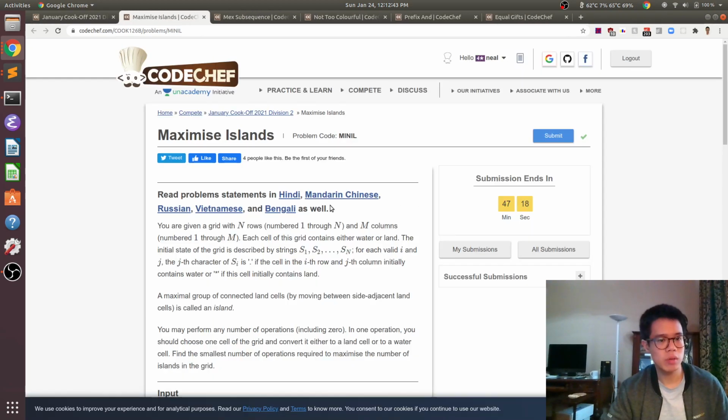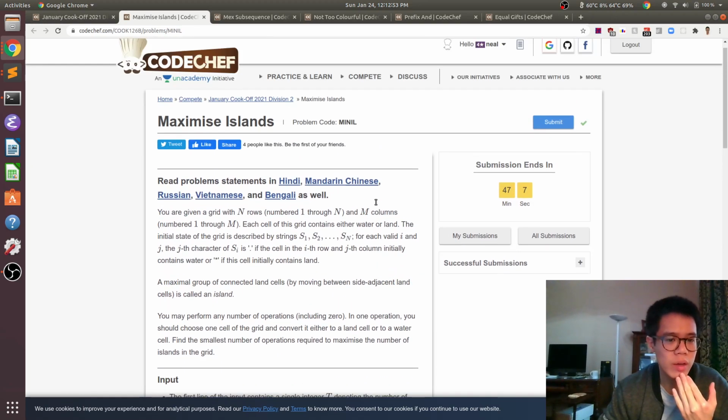Let's go to the next problem. So, maximize islands. I thought it was funny that this problem code is min islands. Not sure what they're trying to say there. But anyway.